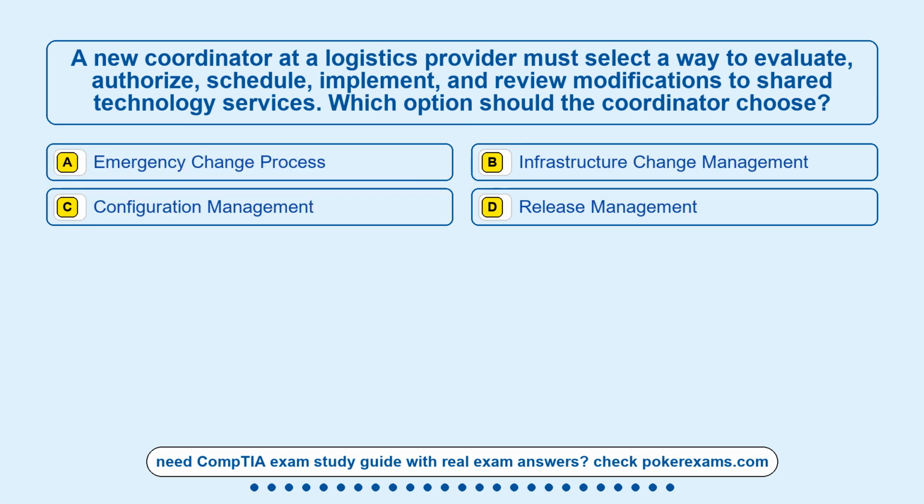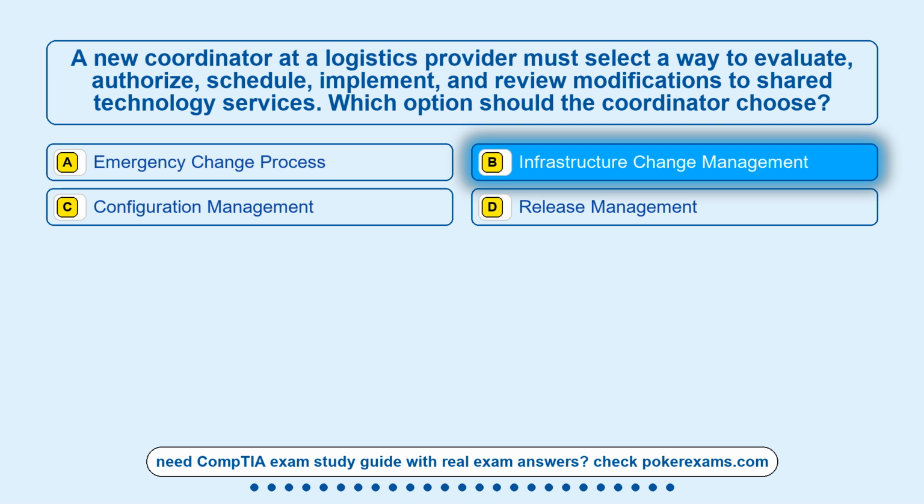Question 23. A new coordinator at a logistics provider must select a way to evaluate, authorize, schedule, implement, and review modifications to shared technology services. Which option should the coordinator choose? Option A, the emergency change process. Option B, the infrastructure change management. Option C, configuration management. Option D, release management. The correct answer is option B, infrastructure change management.